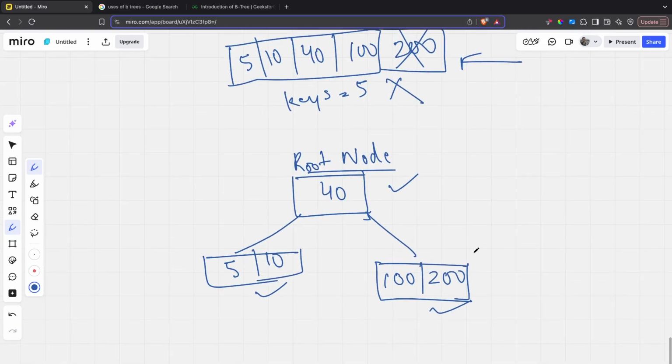Now, what we will do, we'll insert another node. We'll insert, let's say, 20, right? So when we're doing an insertion, we come to the 40. Is 20 less than 40? Condition true? Yes, we'll come here. We'll insert it here. Okay.